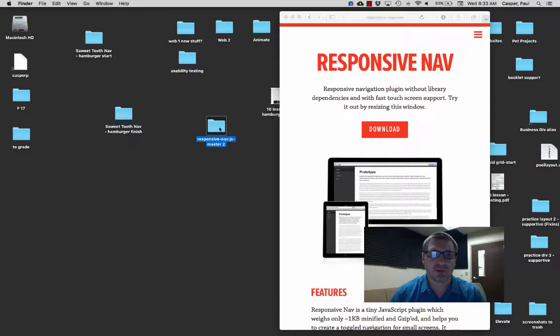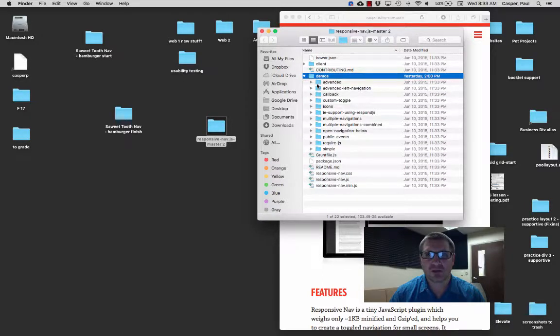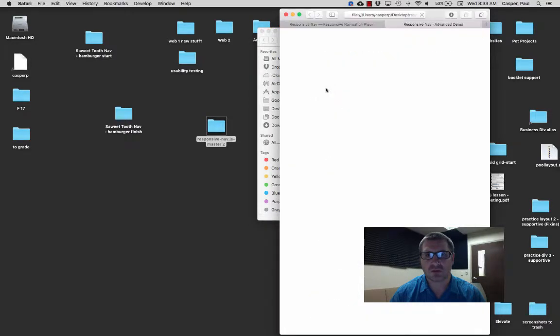In the responsive nav master, you get a folder of all kinds of crazy stuff. If you look in the demos area, we're going to be building the advanced demo, so just a little preview of that.